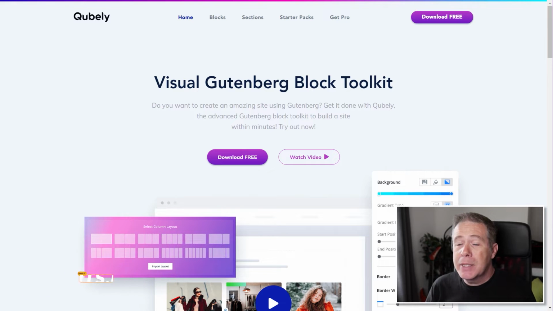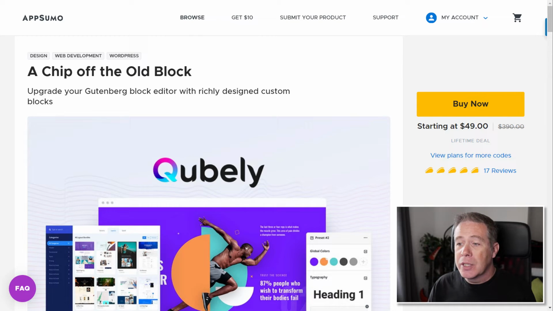And today we're going to be taking a look at one, specifically Qubely. Now, the reason I'm focusing on Qubely as the first one is because there's a lifetime offer currently over on AppSumo, which basically means that you can grab a copy of this with a minimum of 10 licenses for $49 for a lifetime. So that means you can use it on your own sites, your clients' websites. You can do basically what you want with it.